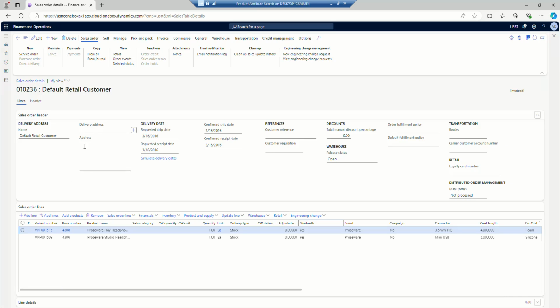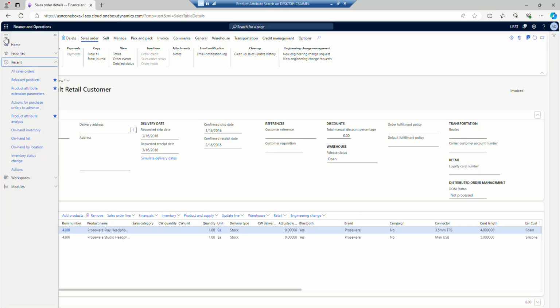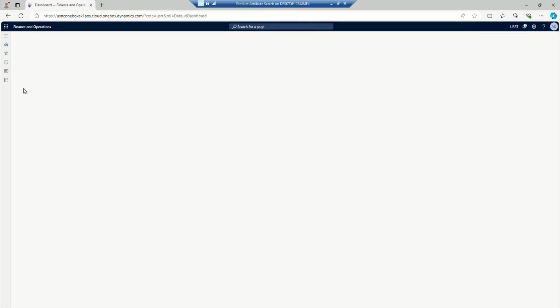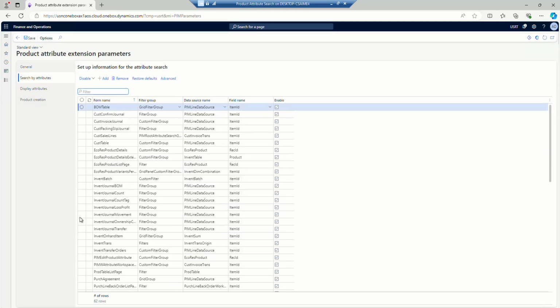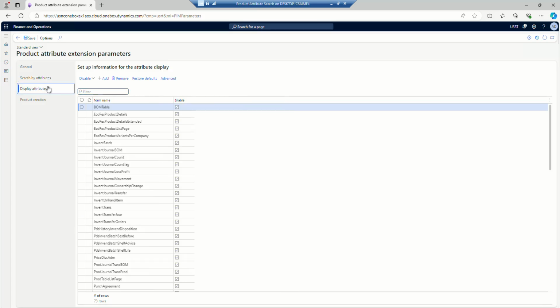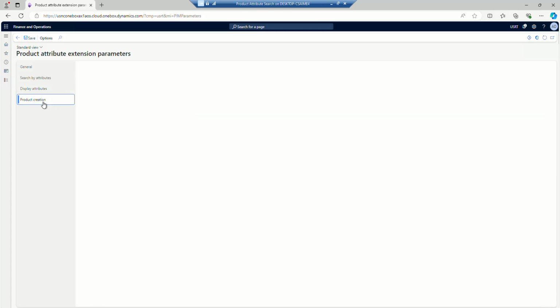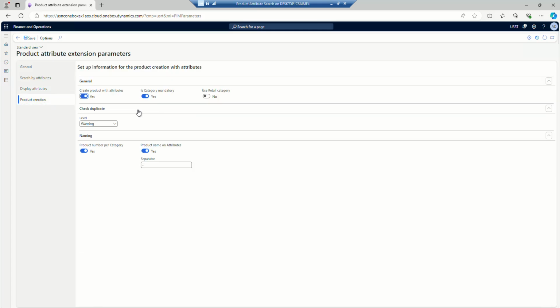That's it. I'm going to finalize this video, so let's glance at the product attribute parameters. Right now we have 62 forms that support search functionality and 73 forms that support display attributes functionality. Product creation, this feature allows creating a product with attributes in one step. It's covered in a separate video.